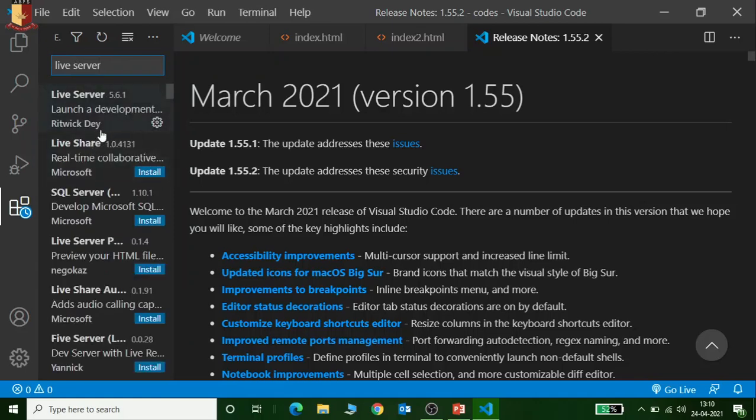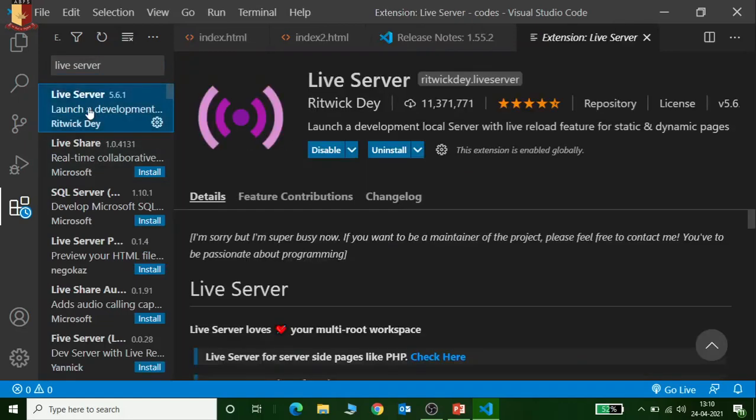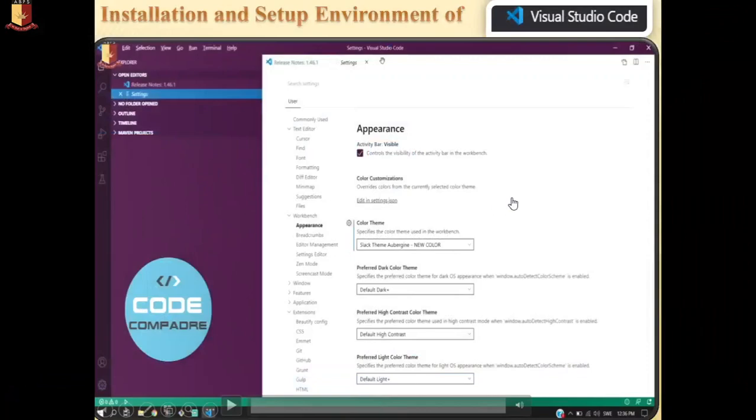Okay, now just check this live server, just click it, and suppose you don't have that live server, then it will suggest you to install. I already have it, that's why it's showing uninstall. If any updates come, then it will suggest you update. Got it? So this live server is a must to run any of the HTML pages. Got it? Let me close this one and move to the slide.